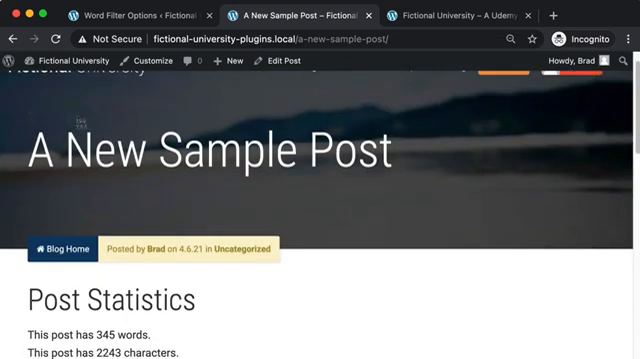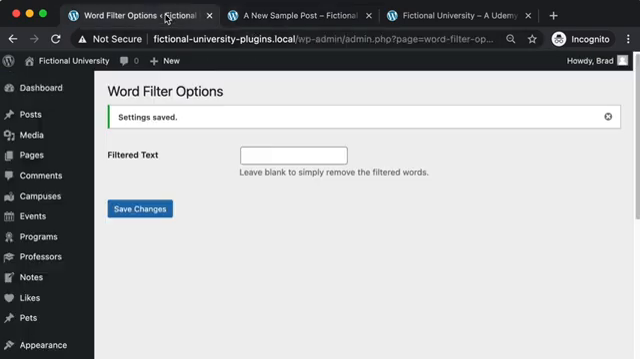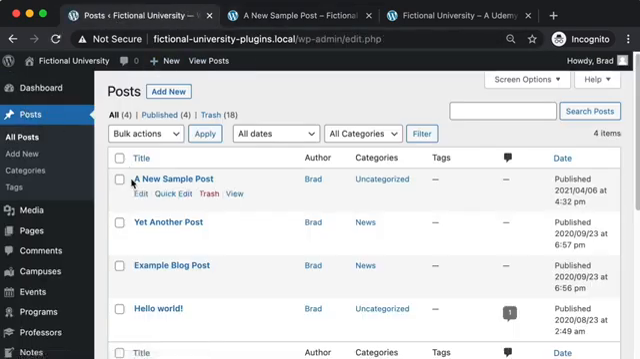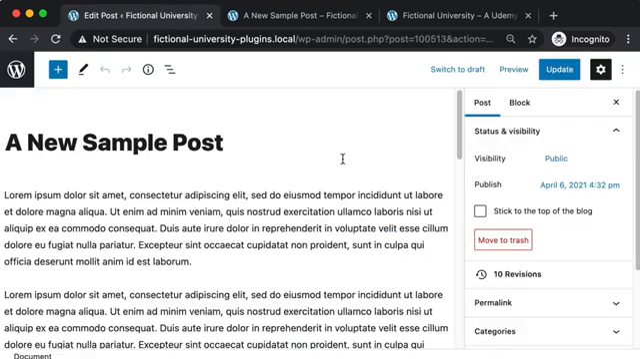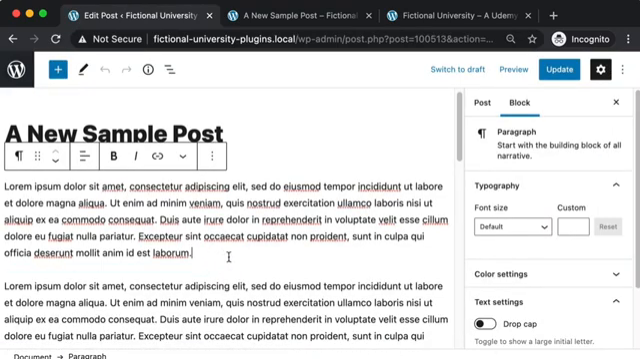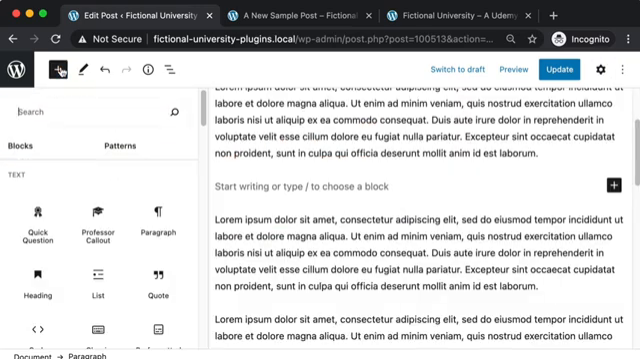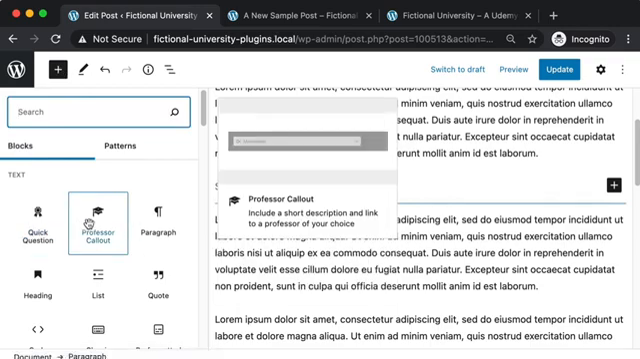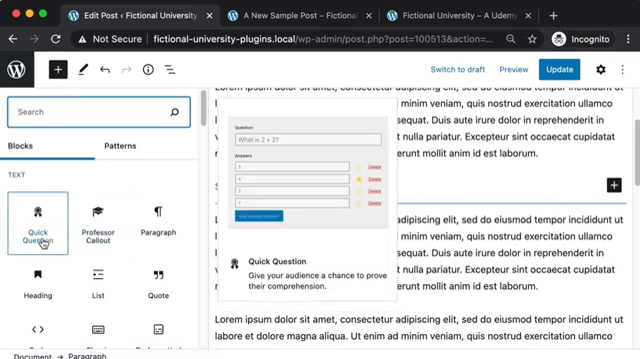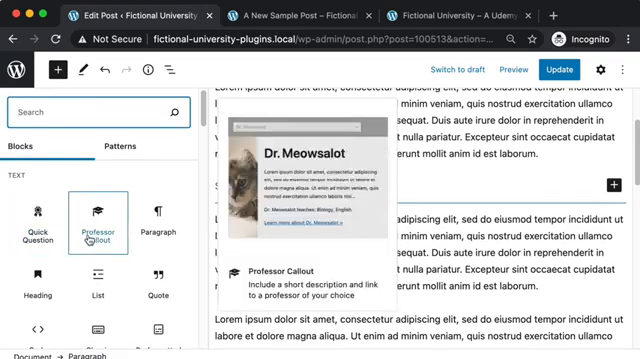So let me go edit this post. It's called a new sample post. So if I go into posts, a new sample post. Okay, and let's imagine that maybe after this first paragraph, I want to add a new block. I can use this button. And here we see 2 new block types that you're not used to seeing. Quick question and professor callout. So we're going to build both of these together.